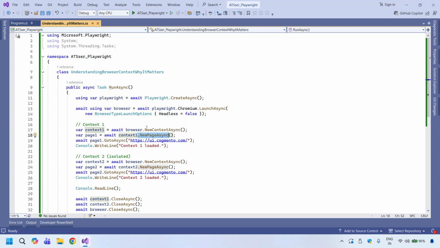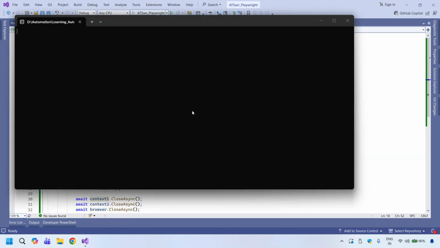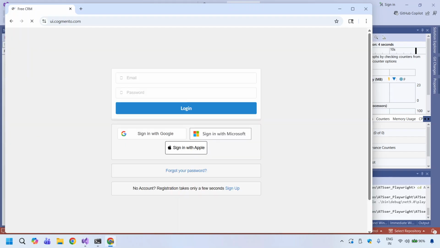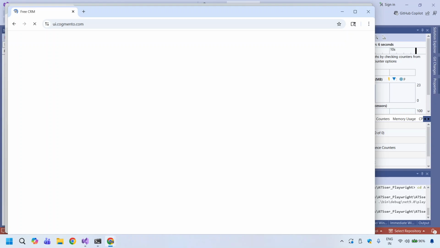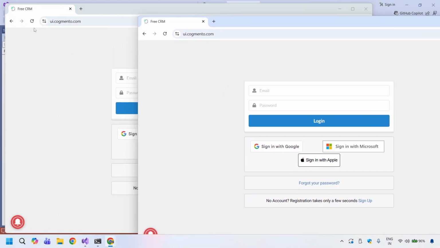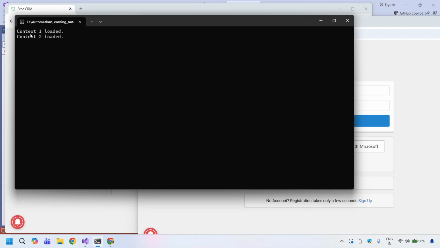Here I create two contexts to prove the isolation. First I will run it, then you will see two browsers getting launched, which will have different local storage, different cookies, and two new sessions. If you see, these are two different sessions. It opens two browser pages. One is context 1, the other is context 2.